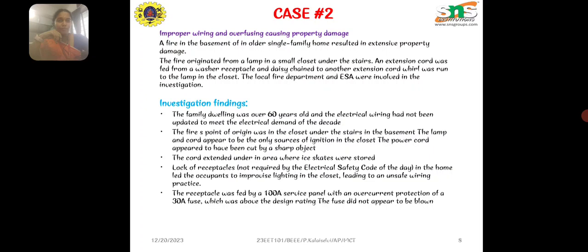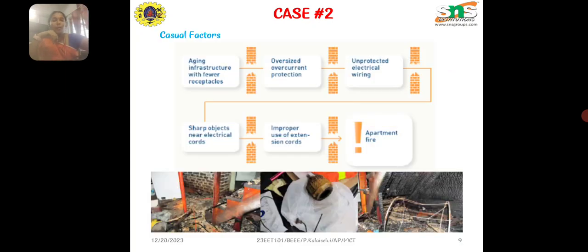The cord extended under the area where ice skates were stored, and the lack of receptacles in the home led the occupant to improvise lighting in the closet, leading to unsafe wiring practice. This receptacle was fed by a 100 ampere service panel with overcurrent protection of a 30 ampere fuse, which was above the design rating. The fuse did not appear to be blown. So these are the findings of the police or fire department.